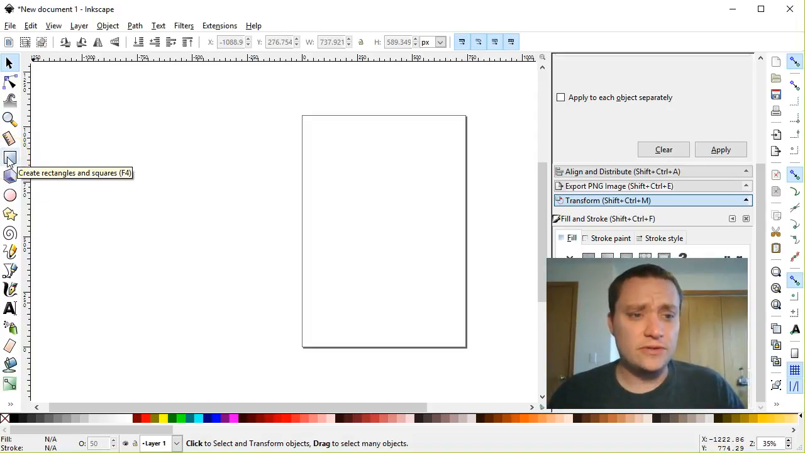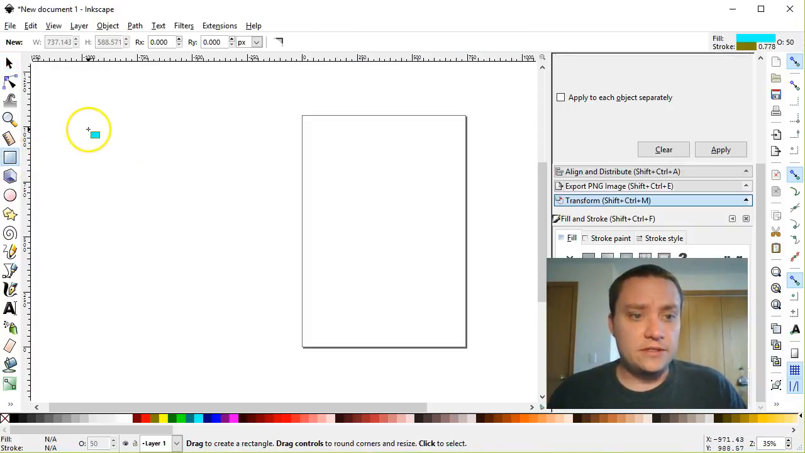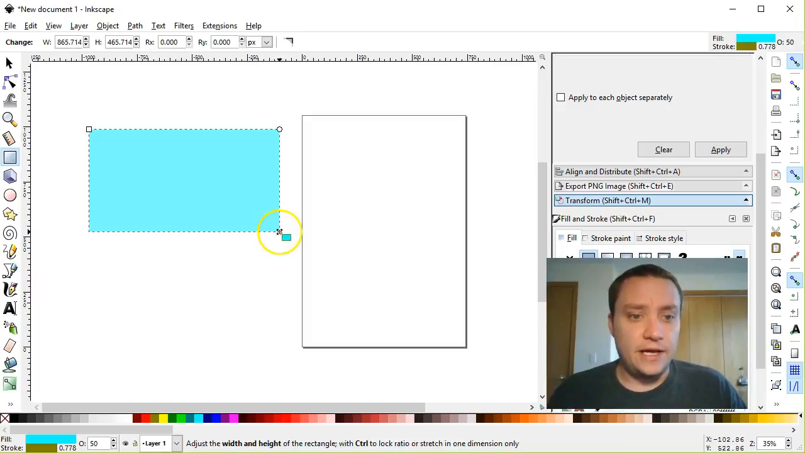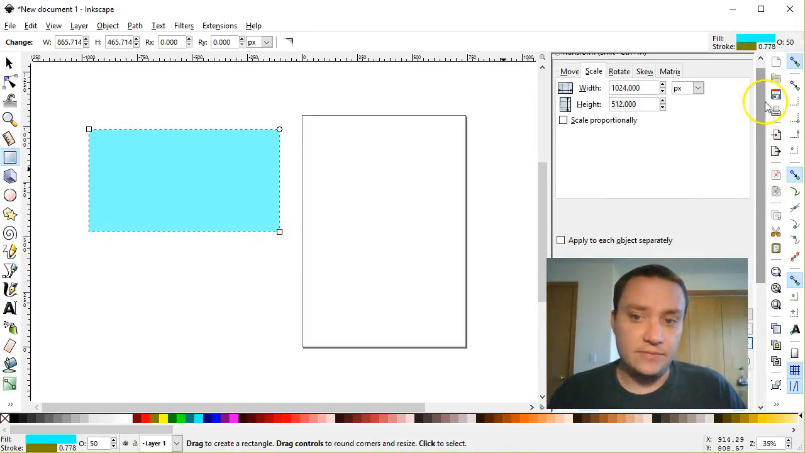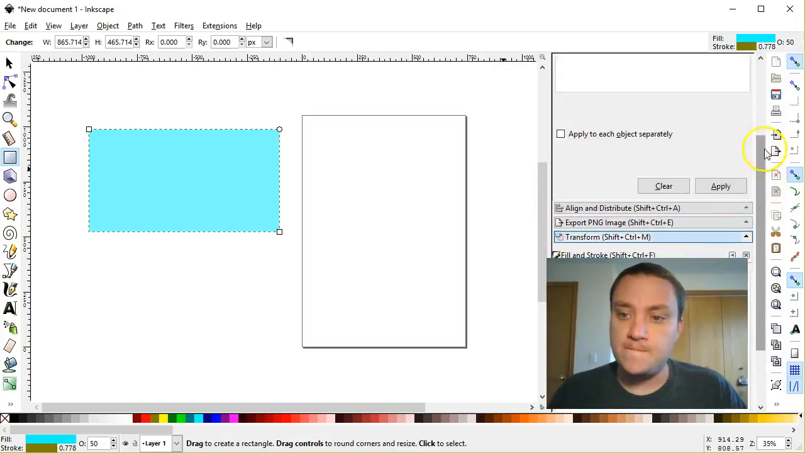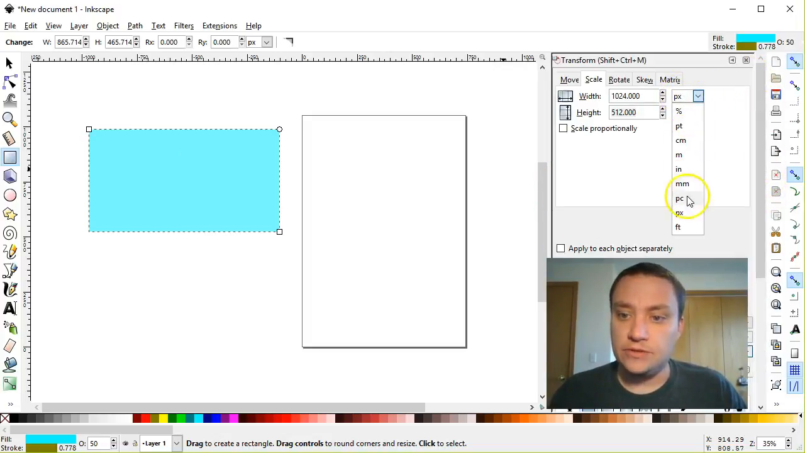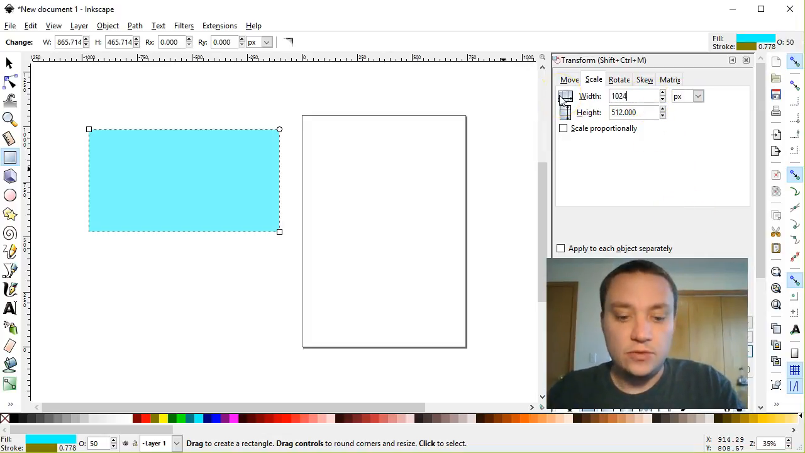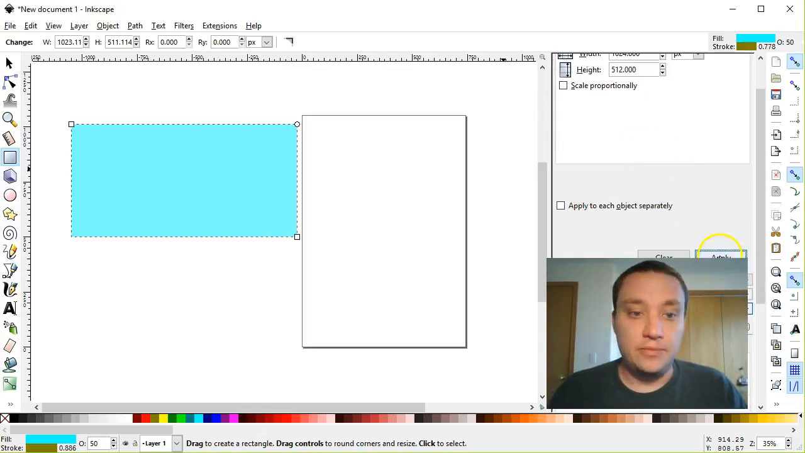So first thing we're going to do is create a rectangle. Go ahead and choose whatever color you want. The color really isn't important at this point, and you're going to select the rectangle and just drag it into rectangle size. We're going to create the exact image size by coming over to our transform bar up at the top. We want to choose pixels, and we want to choose 1024 by 512 pixels. Click apply, and it will resize.